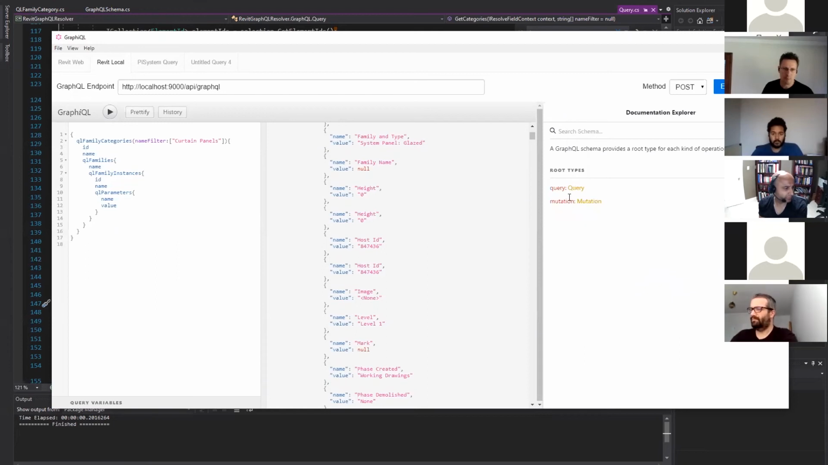Mutations, that's queries. Mutations work a little differently. In mutations, you basically can provide update parameters and then you can change stuff. And I provided that for parameters, right? So you can put in an update parameter. You basically see, this is my family instance ID, that's a parameter ID, and that's a new value. And then it'll go in there and change that.